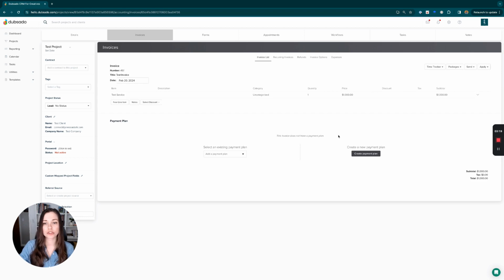Now, at this point, there's no due date on the invoice, which is essential. So you need to have the due date on the invoice. You also need to have the client details, which, in Dubsado, it automatically carries those over. You don't have to worry about that.